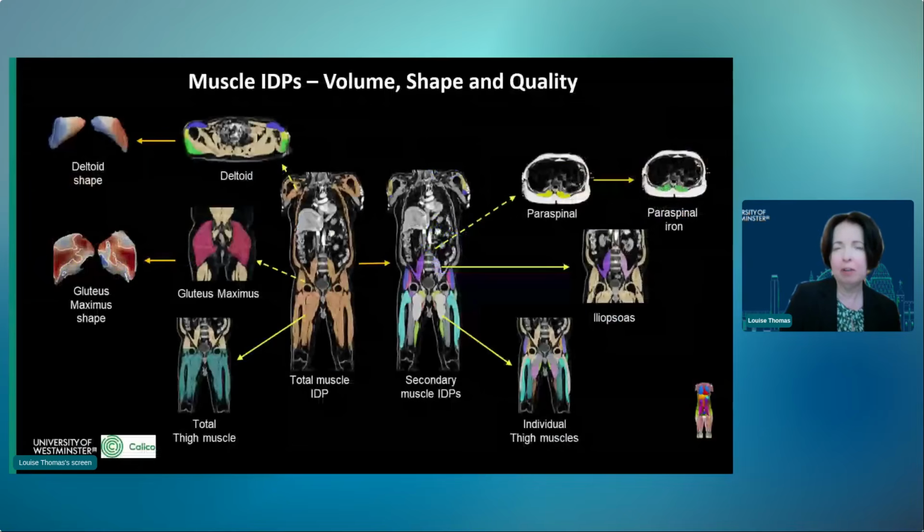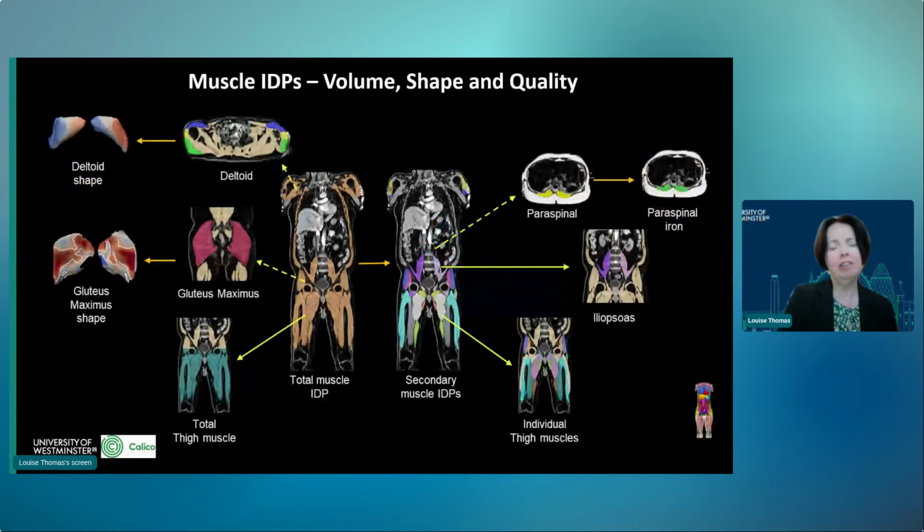The same is true of muscle. Now, muscle was always technically much more complicated to measure. In the early days, people only really used to manually measure fats because the muscle just took too long. But now we can look at that on a global level. We can look at individual muscles, all the individual thigh muscles, and we can look at particular muscles like the gluteus maximus, which is perhaps the most important muscle in your body for health, which we'll come back to later.